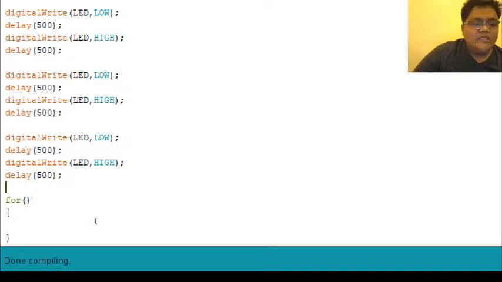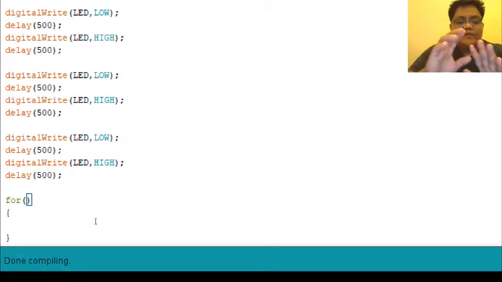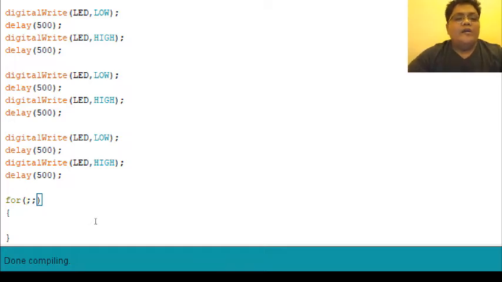Here, inside the parentheses, we have 3 parameters separated by a semicolon. In this first parameter, this is where we want to put our variable.